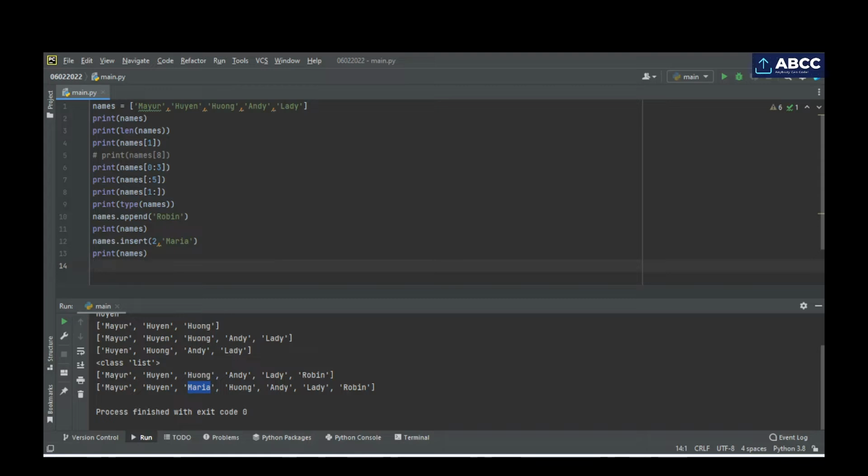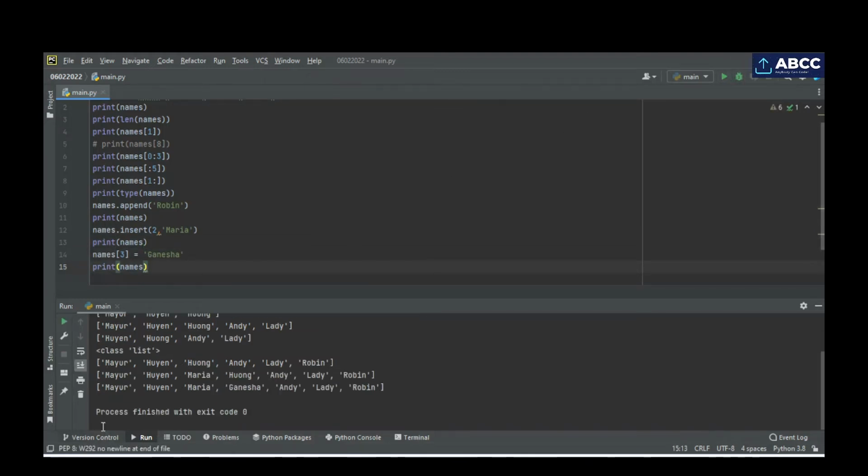What we can do is names, give an index, which index we want to insert. Okay. After that, we can give any value that we want to insert. Let's say Ganesha. Okay. And after that, I'm going to just print it and see the outcome. So here is the outcome: my index number is 3, and I have inserted Ganesha. It is here 0, 1, 2, 3. So my item has inserted already.